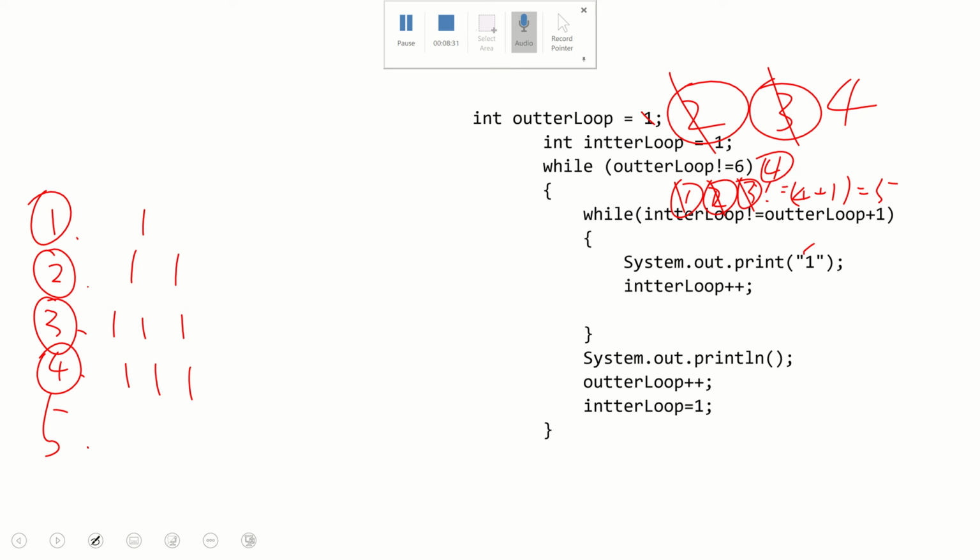So 4 is not equal to 5, so we print 1 again. Okay, and increasing to 5. 5 is not equal to 5, which means it is false. So we will update the outer loop to 5.